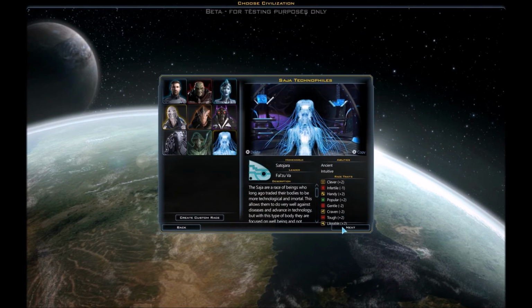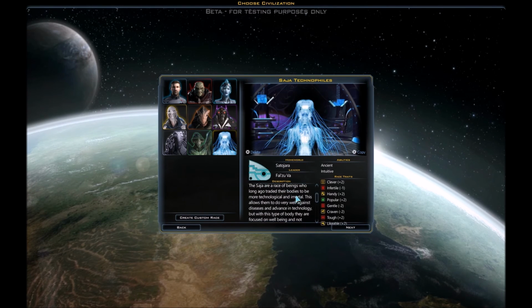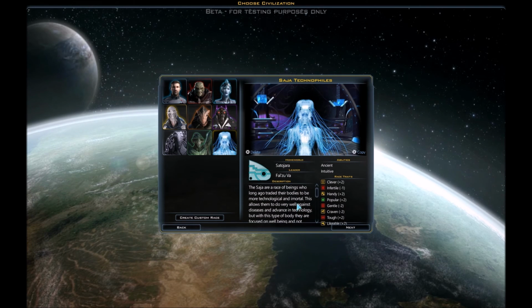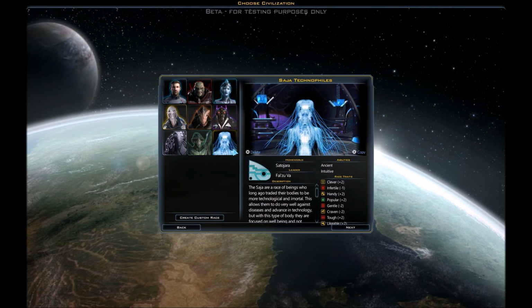So with that said, let's just save the race. And now we have our own race playable for when we want to start a new game. And that's the customization of the race as it stands currently in the beta of Galactic Civilizations 3.